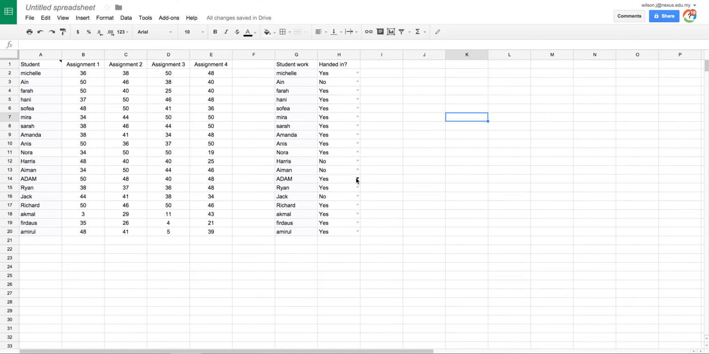This video is going to show you all about conditional formatting. Conditional formatting will allow us to change the colours or formatting in cells based on the values that are in them. So we take this as an example here.